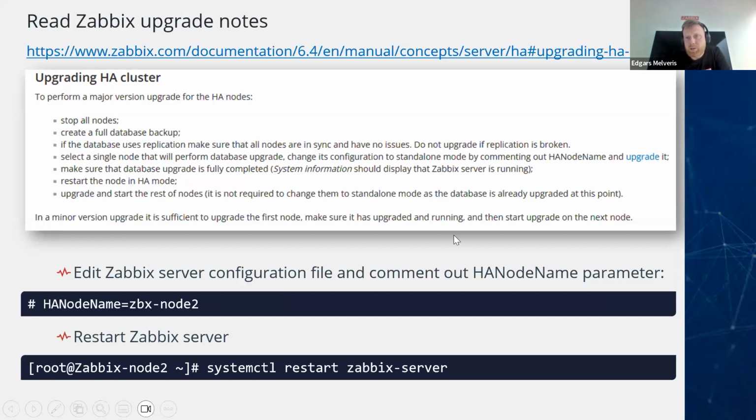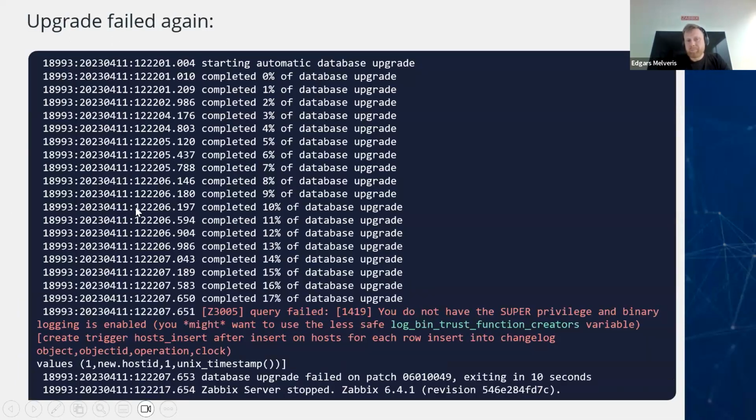And there's a section there about upgrading this high availability cluster, which explains that basically for the upgrade procedure, I need to disable high availability. A short way to do that is just stop Zabbix on all standby nodes, and on the active node, on just one of those nodes, disable high availability by commenting out HANodeName. Okay, done. One more restart of Zabbix server.